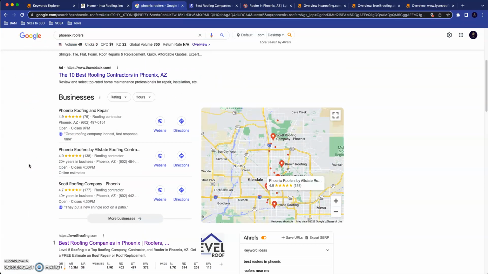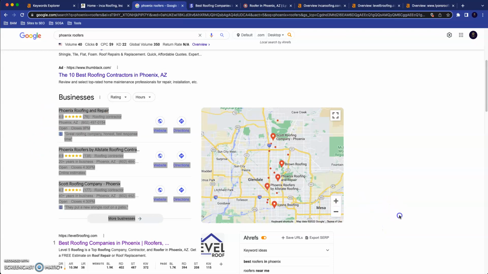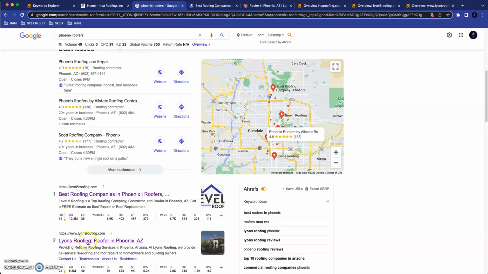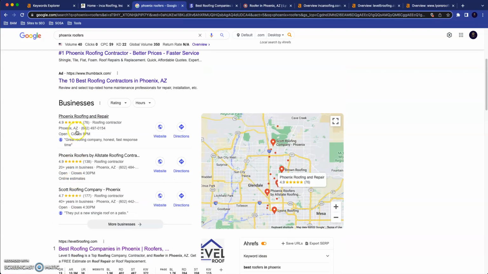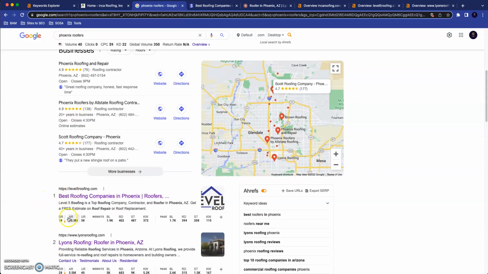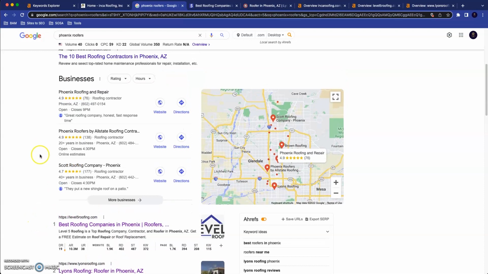So my last tip for you guys, now that we're back over here, this is called the map pack. And this is what my third tip is about. So the map pack is basically Google's own little business directory. And as you'll notice, Level 5 Roofing and Lions Roofing are not in the top three places in the map pack. The reason for that is these rankings are affected by content and backlinks, like I just told you guys about. But these rankings are affected by something different, which is called citations.